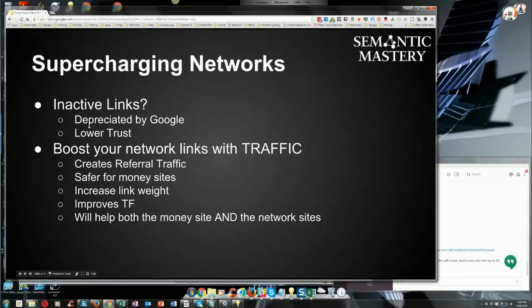Inactive links. This is part of the reason why PBNs aren't nearly as effective as they used to be. Marco came up with the term link atrophy. That's where when a link atrophies, it loses its power, it loses its effectiveness. If you go out and buy a PBN domain, which I don't do anymore, I build private link networks, but let's say you buy a PBN domain, you put a link on it pointing at your money site, but that site gets zero traffic, zero activity.